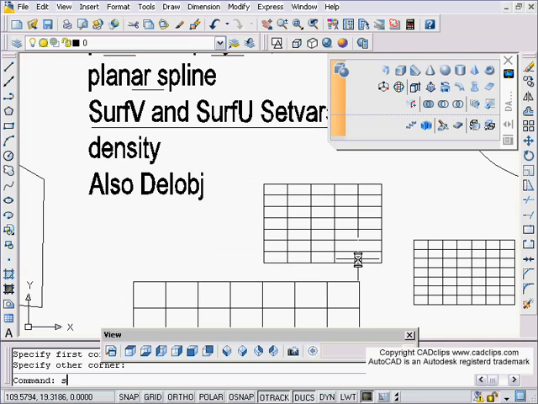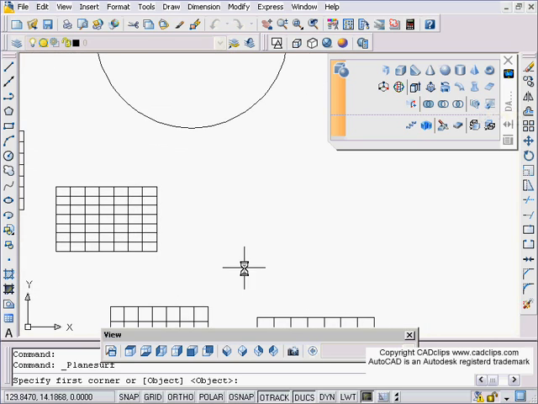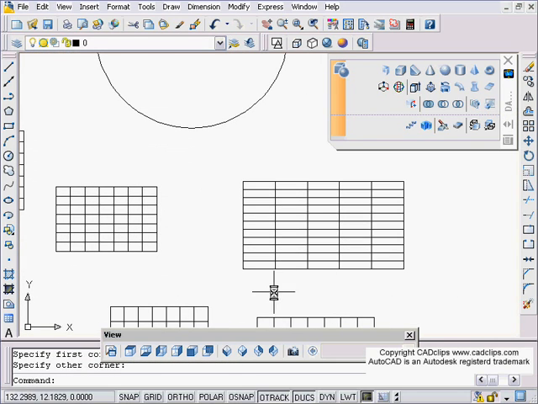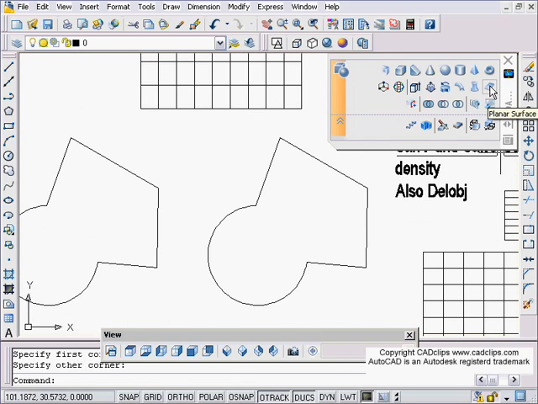Okay, I'm going to type in SURFU, and I'm going to set that to be 10. Enter. And now I'm going to do my planar surface, and I'm going to pick a point. It's going to have 10 lines going horizontally and 4 lines going vertically, and that will be no matter what shape we do. Okay, let's continue along.